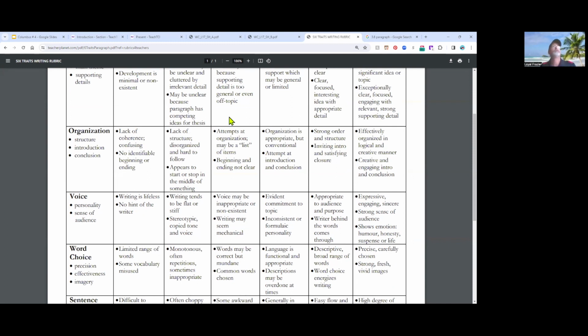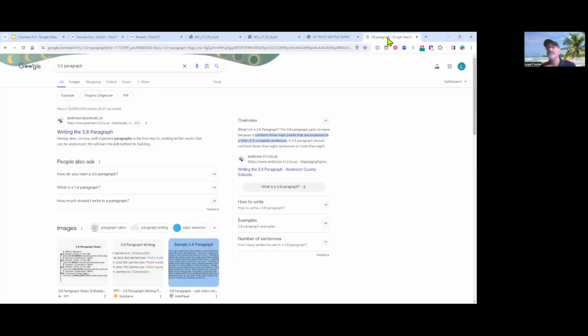Okay. So, six trait writing group. Here's your second one. I happened to get really blessed and teach with the woman that invented the 3.8 paragraph when I was in my first couple of years of teaching. She was an English teacher at my school in very rural, southeastern California. And she came up with this thing, and it has helped me forever.